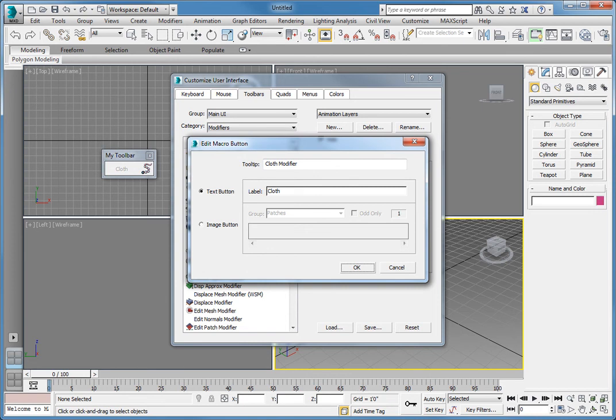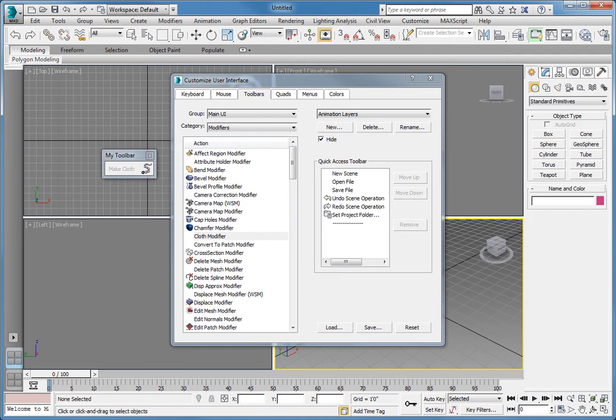You can use the controls in this dialog to set the tooltip, choose whether the toolbar displays a text or an image button, and change the button label. Change the text label by typing Make Cloth in the label field. Then click OK. Notice that now the button says Make Cloth.